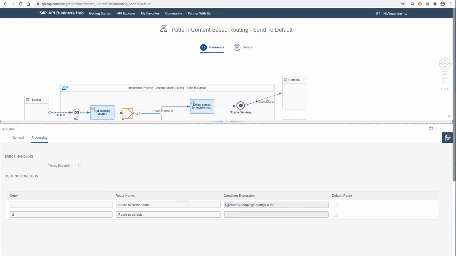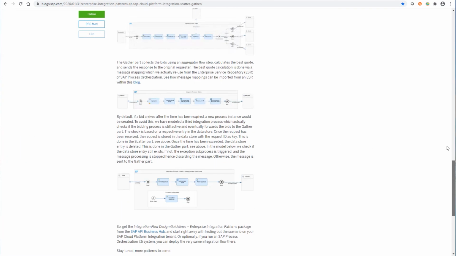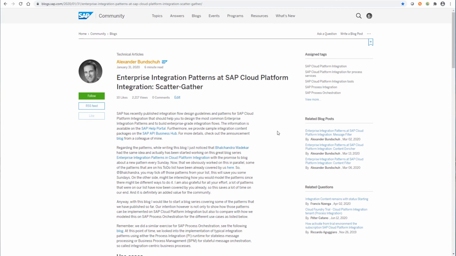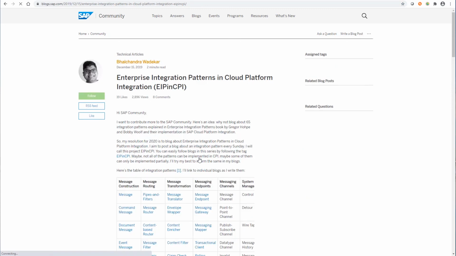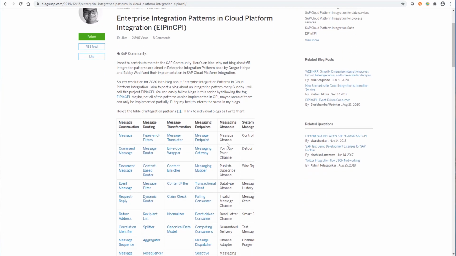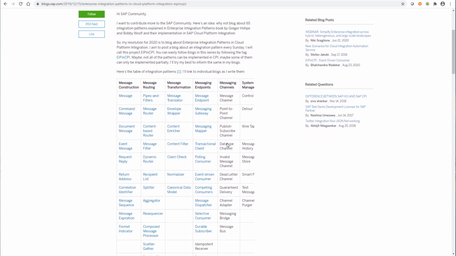Good, let's get back to the first block, and I would like to point to the community. There is also a lot of material available on the community, and I would like to point out the great blog series from Bundschuh. I also have mentioned this in my very first blog, and if I navigate to his blog series, you can see here a list of different patterns that he has described so far. And actually, he intends to cover all 65 enterprise integration patterns, which are explained in the book of Gregor Hohpe and Bobby Woolf. And he actually blogs about a new pattern almost every week.